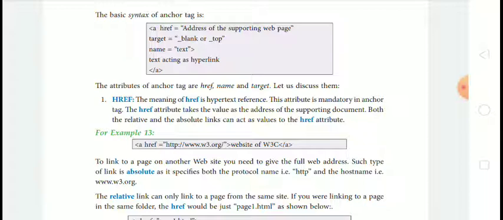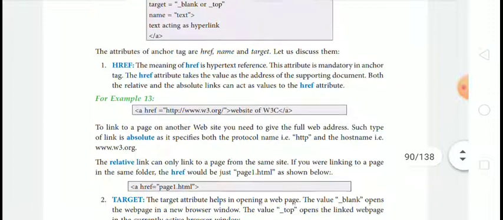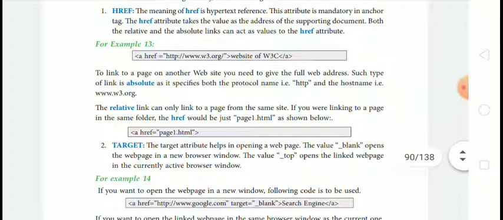Let us discuss them. The first one is href. The meaning of href is hypertext reference. This attribute is mandatory in the anchor tag. The href attribute takes as its value the address of the supporting document. Both relative and absolute links can act as values to the href attribute.